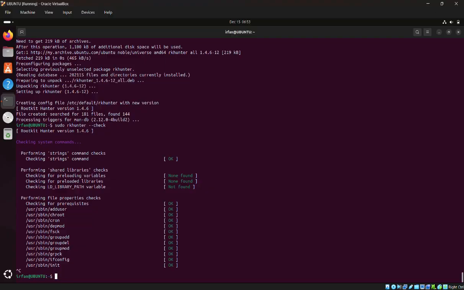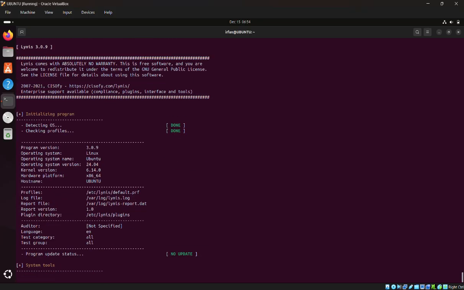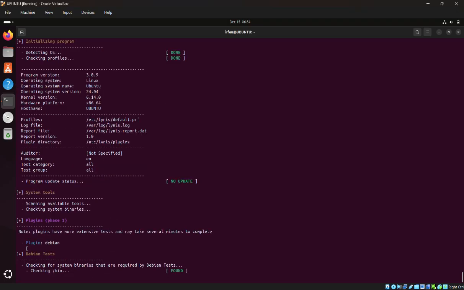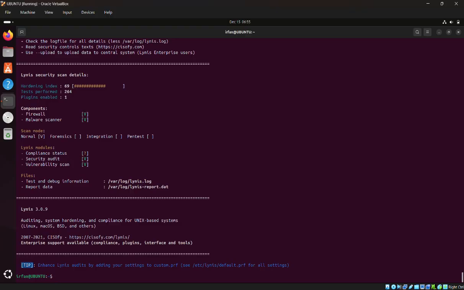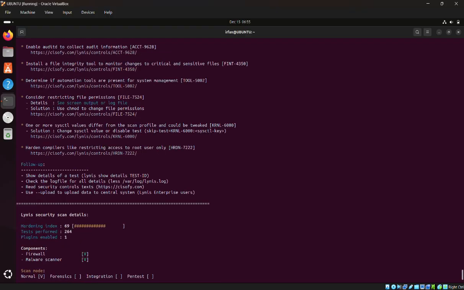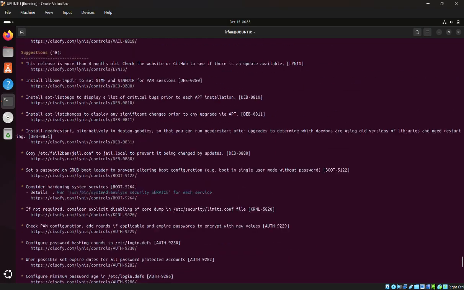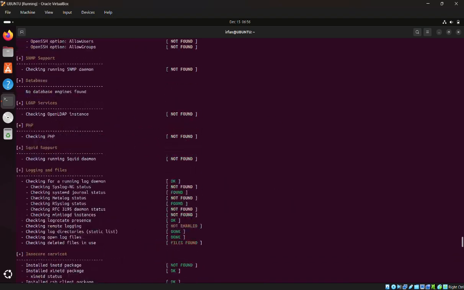So after we do the hardening, we can run the scanning again to show you the result after the hardening. So we do the command sudo lynis audit system. It will show the output. It may take a time, but we will wait. Okay, so after a few minutes, we have successfully done the scanning. So we will check the status.